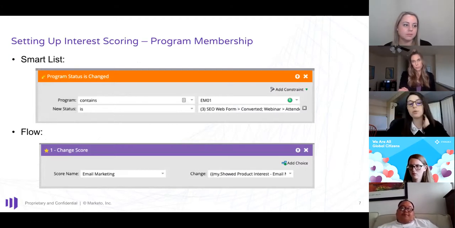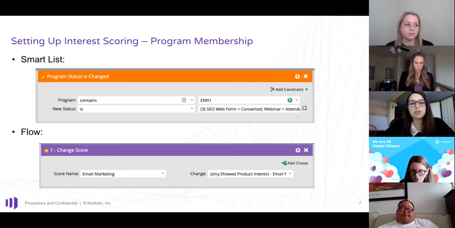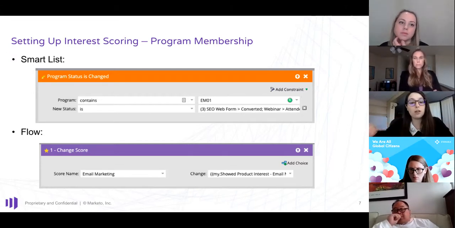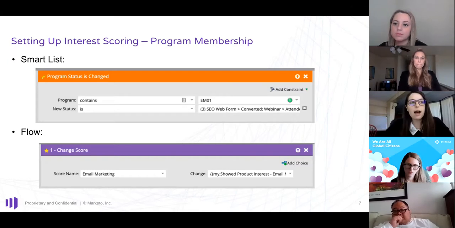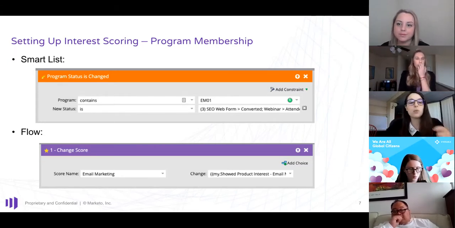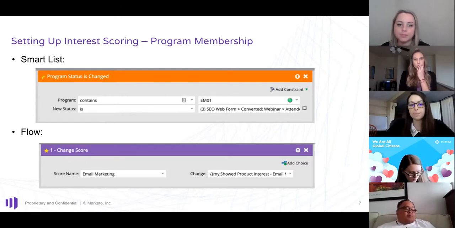And then in the flow, you'll just update the score. And I've seen this done a couple of different ways with the score. I originally had set it up such that the scores for the product interest activities mirrored those of our normal scoring. That ended up being super confusing for sales. And so now we just give a +1 for every activity. So you can have that be whatever you'd like for it to be.